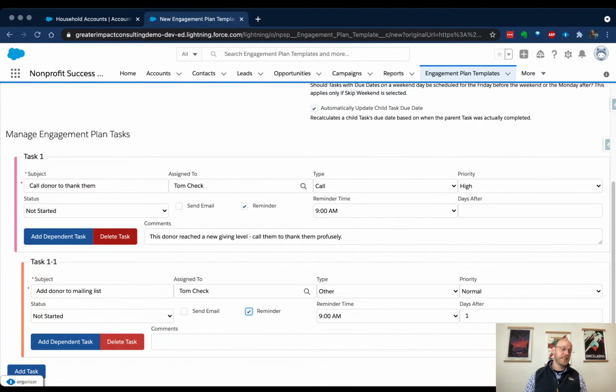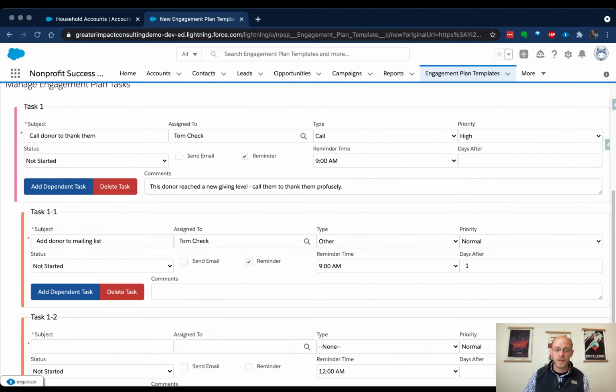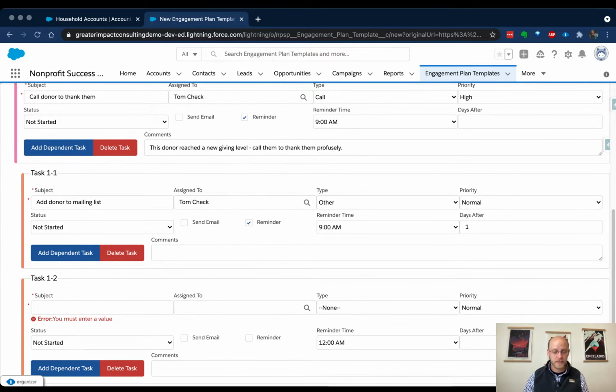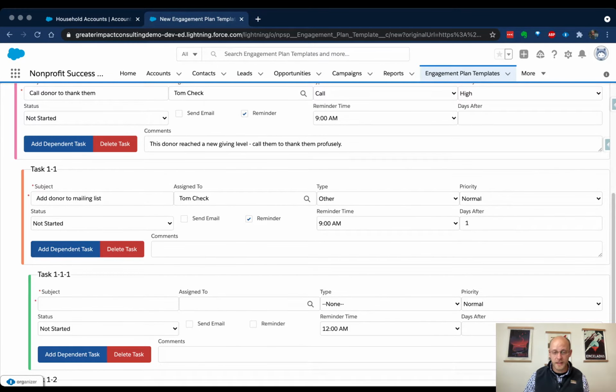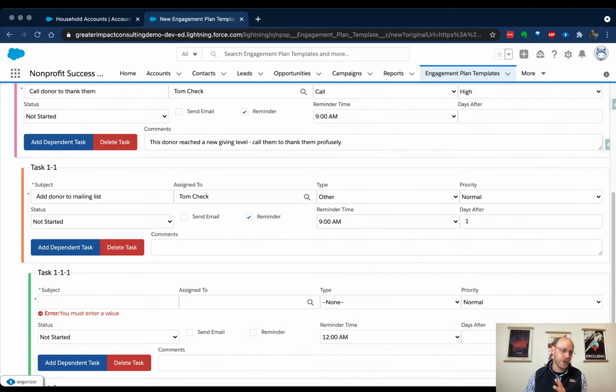I can keep nesting these so that they have dependencies upon dependencies. So if I only want to do another task after somebody's been added to the mailing list, great, I would click go ahead and add dependent task there. I can also make sure that I only, let's say I want to invite this donor to an upcoming fundraiser, I want to make sure that that happens after I've called them to thank them. So I can add this as a dependent task there, and you'll see that this is task 1-2. Whereas if I add a task to 1-1, now I've got 1-1-1. So that's how dependent tasks work. All you're doing is nesting, and the name tells you which nest it's under.